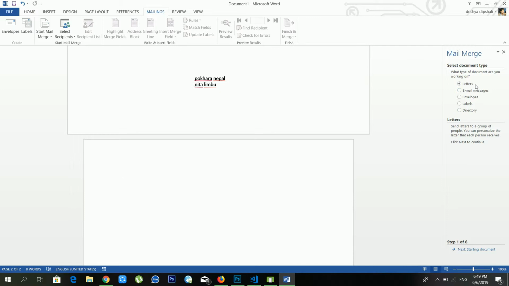If you want to create the sample of email messages, you have to choose email messages. And for envelopes also you already created, right? And for the directory you can create directory also from here, but it's okay for me, that's why you have to click next. And see there are 3 options available.